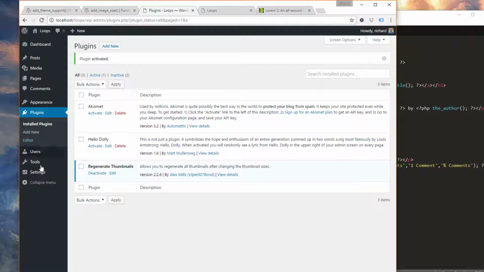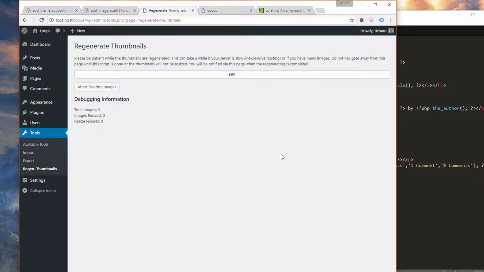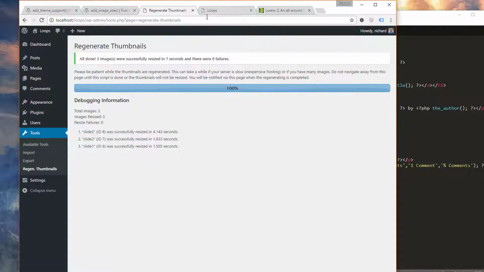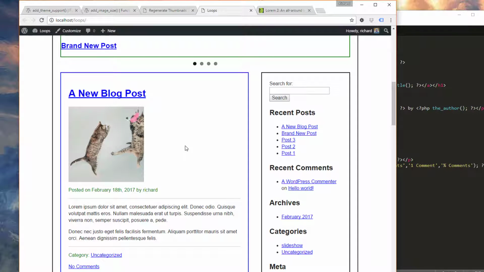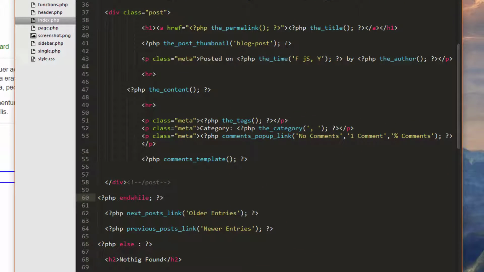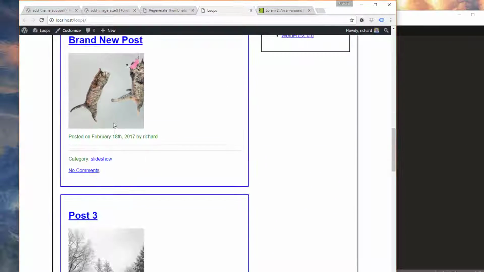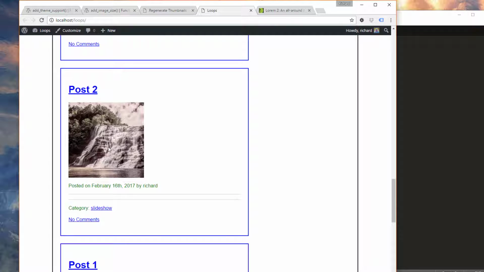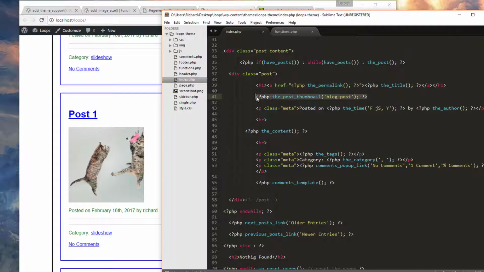But we still want to regenerate the thumbnails so we get the new crop size. Head over to Tools, Regenerate Thumbnails, and then Regenerate Thumbnails. Let's give it a second. Almost there. Okay, and there we go. Now if we refresh this page, we get a recropped version of that same image. This recropped version is specified from the_post_thumbnail with the parameter blog-post, which is connected to the image size blog-post here. As you can see, this will show up in all these blog posts. I had already included featured images with these blog posts, and that's why they appear here. Because we have this loop in our index.php, we get these images to appear.